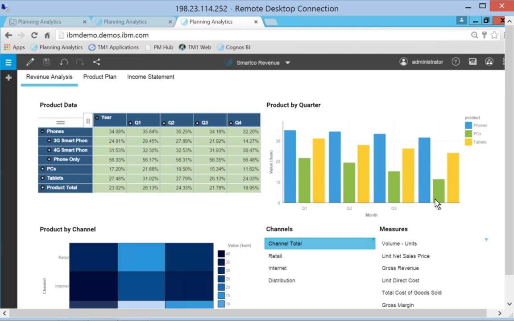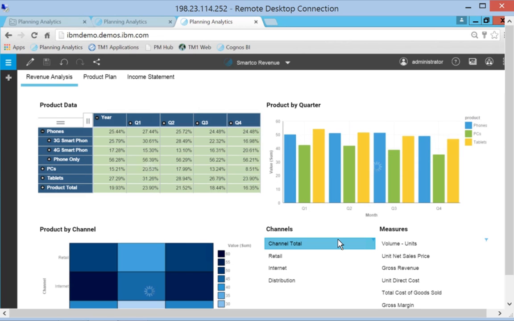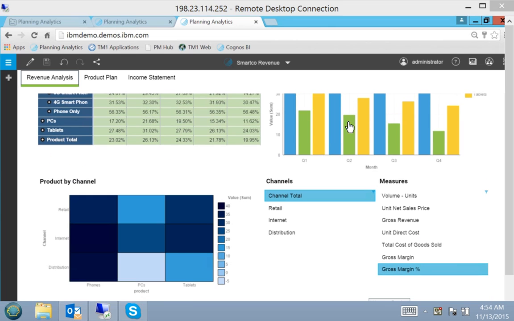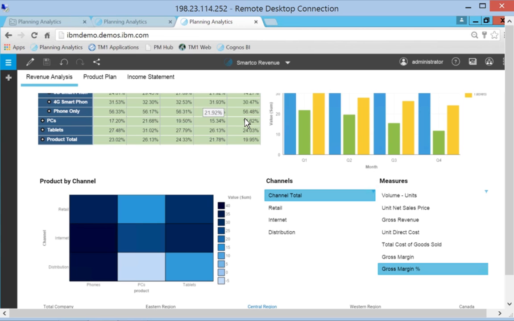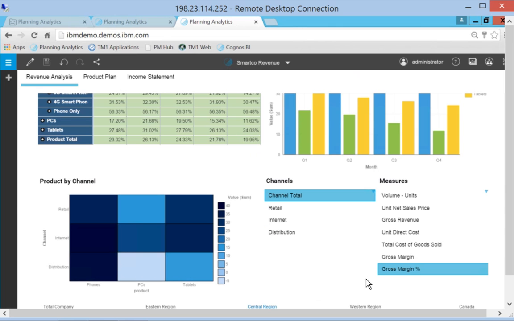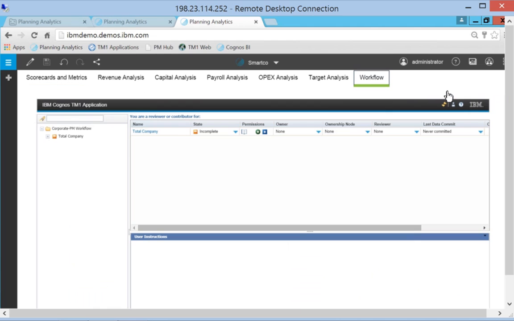So now we're going to jump over to the workflow section. Within Planning Analytics, a big piece of it is planning and budgeting, and I'm going to show you the workflow capabilities. We're going to jump over there now. So to do so, I'm going to jump back to my other model real quick. Back to SmartCo revenue. And this time I'm going to go to the workflow tab.